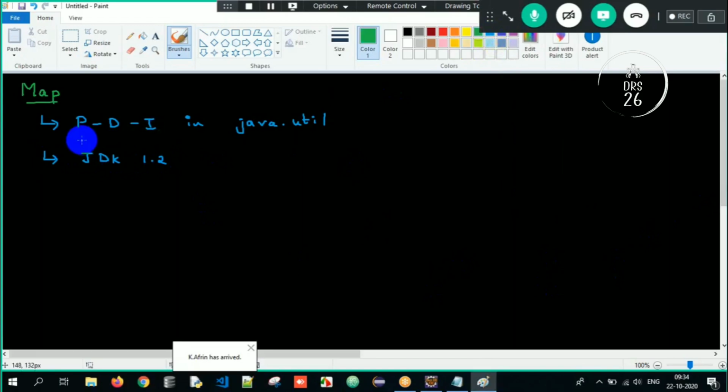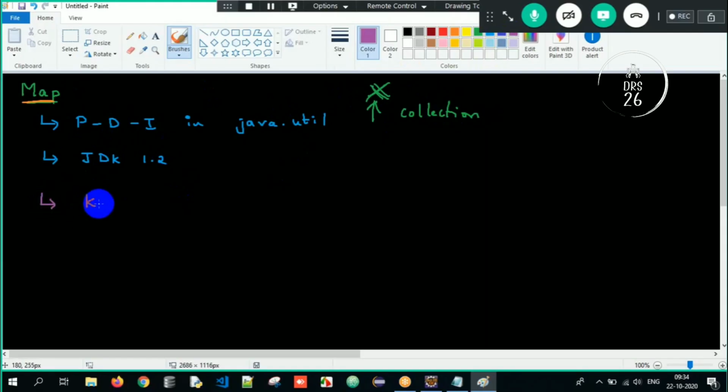This interface is a part of the collection framework, but it does not extend the collection interface. Always remember this part here. Map is a part of the collection framework, but it does not extend the collection interface. Whenever we talk about map, the speciality is to store key and value pairs.